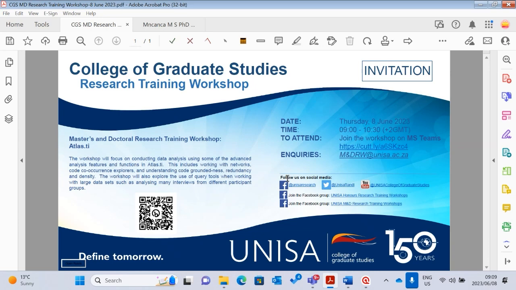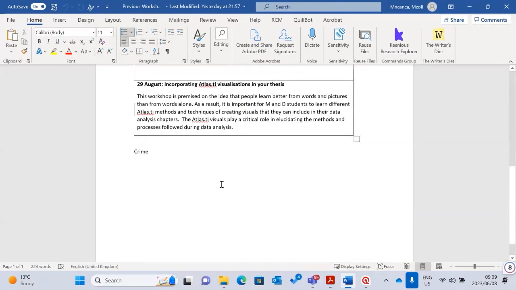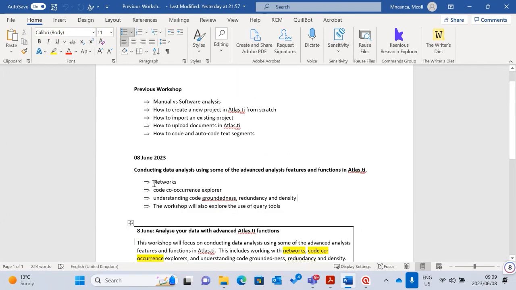And then the workshop also says we will explore the use of query tools when working with large data sets, such as when you are analyzing many interviews. So those are the four items that we want to focus on. And I summarized them somewhere here, so that I make sure that we cover all of them. Okay.